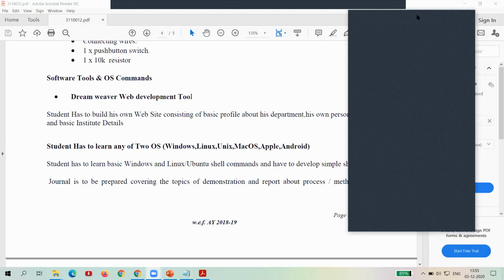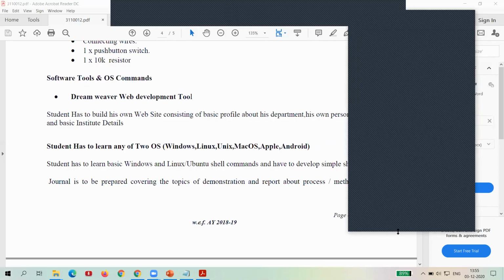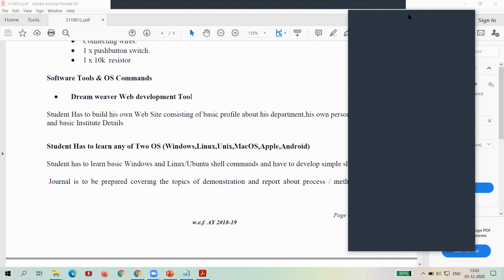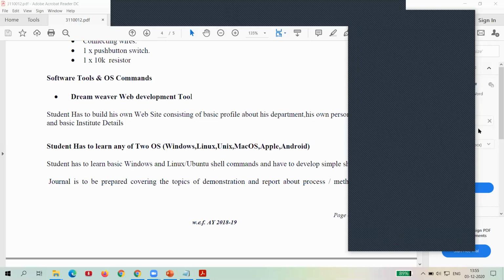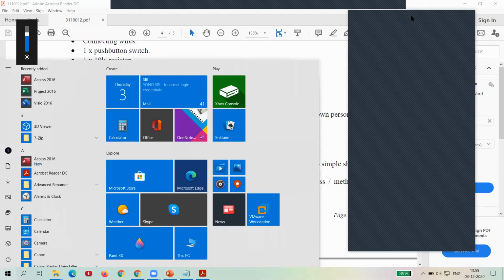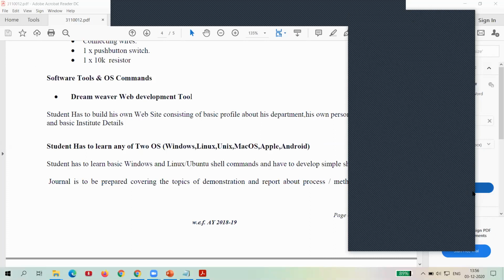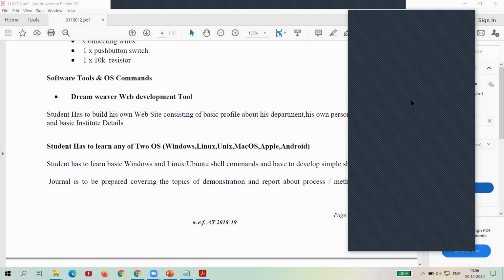Now I will take a screenshot of the list of all joined students for attendance, and then we complete our lab session. I have already taken a screenshot of the list of all students right now, those who have joined.